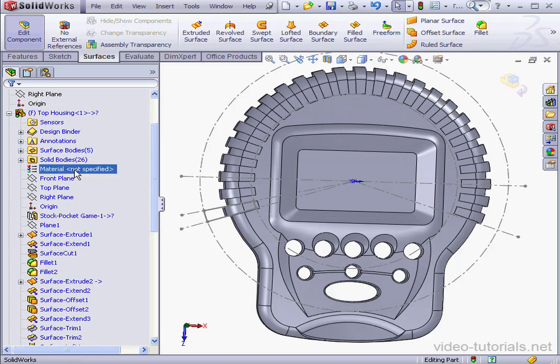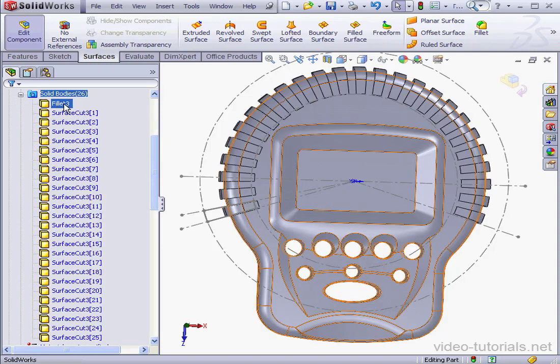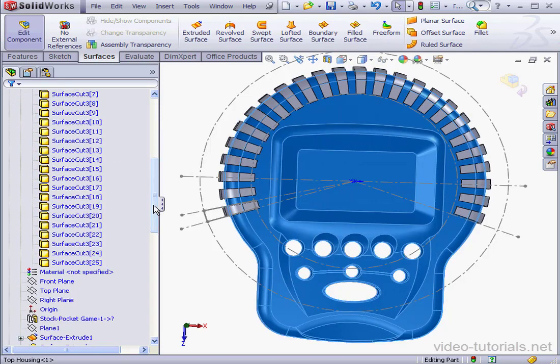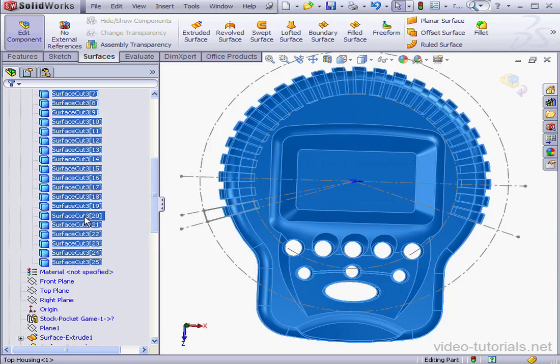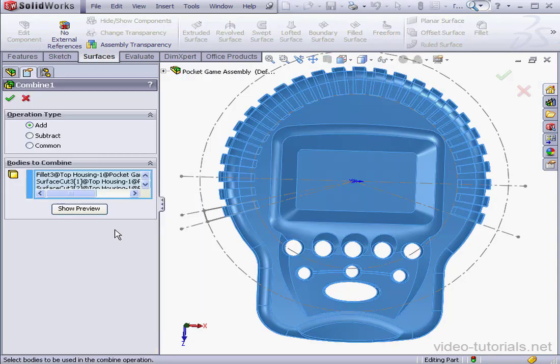And let's combine all of these bodies. We've got 24 solid bodies here. Shift-select them. Then right-click and select Combine. Operation type, we'll choose Add. And click OK.